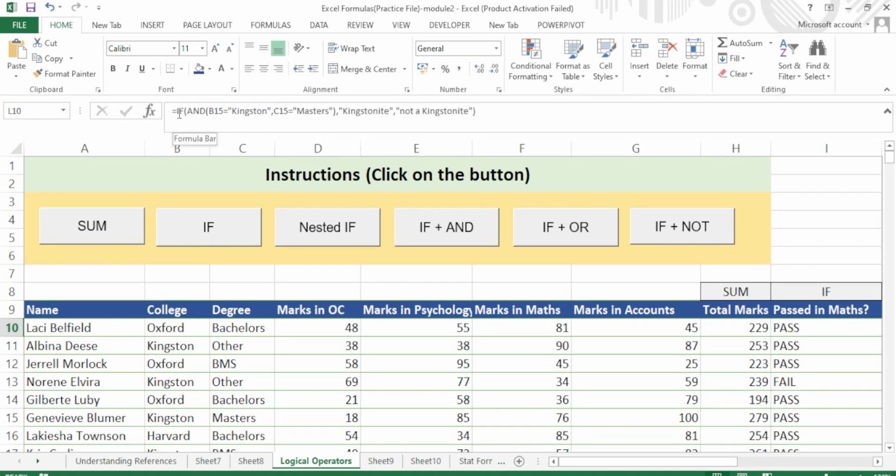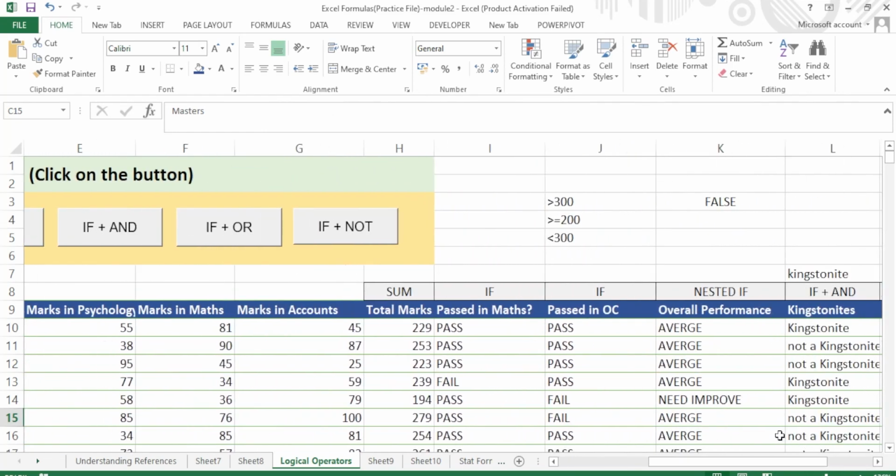So let's type equals IF, then AND, then enter B15 comma Kingston, comma C15 is equal to Master. If these two conditions are true, then write Kingstonite. Close the bracket of the AND, and then write Kingstonite, and comma. If it is not true, then write not a Kingstonite.